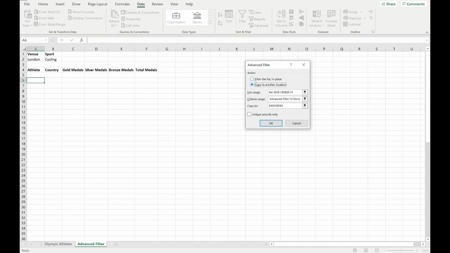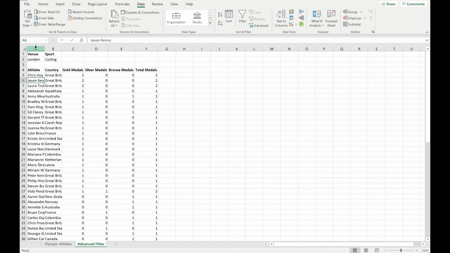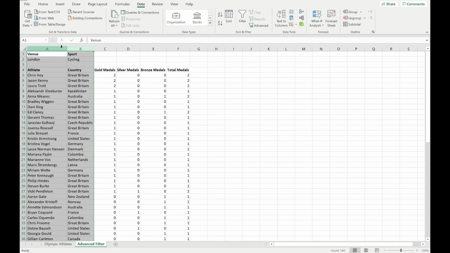And we're going to copy to another location. This time, instead of selecting an empty cell to copy into, we're going to select the column headers that we've just copied across. So we just want those column headers there. Click OK. Just expand those columns out, and you can see that we've got our athlete name, our country, and the medals that they won, where the sport is cycling and the venue was London.